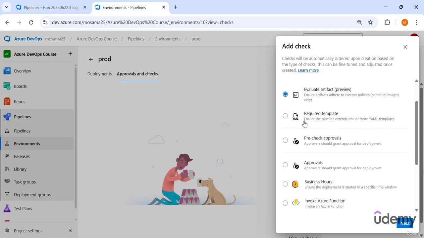Also, you have a required template check. This check will ensure that your pipeline extended a specific template so the deployment job can proceed. If you don't extend the template, the job will fail. So it checks if you are using a specific template here in this check.